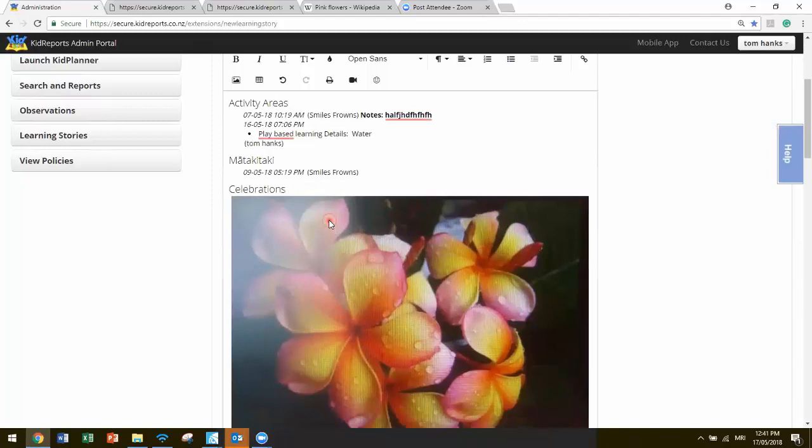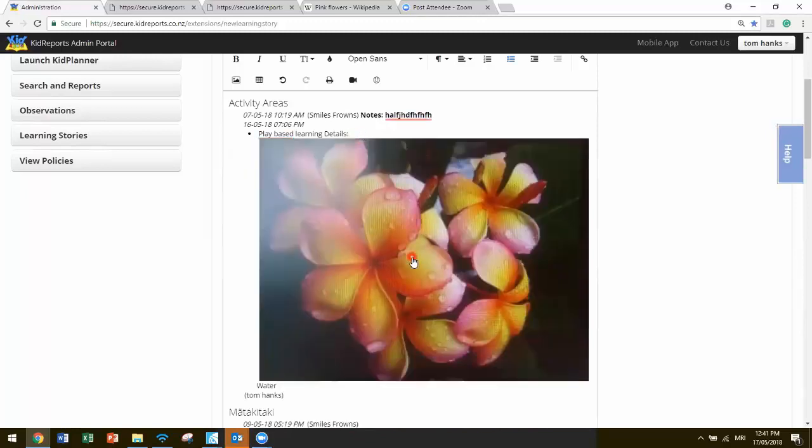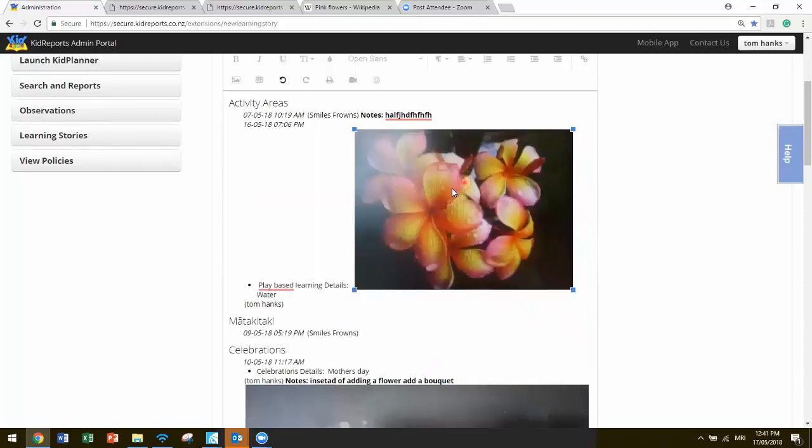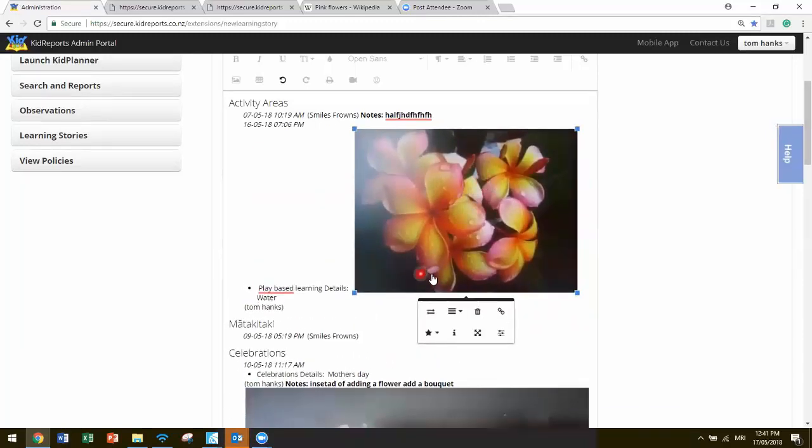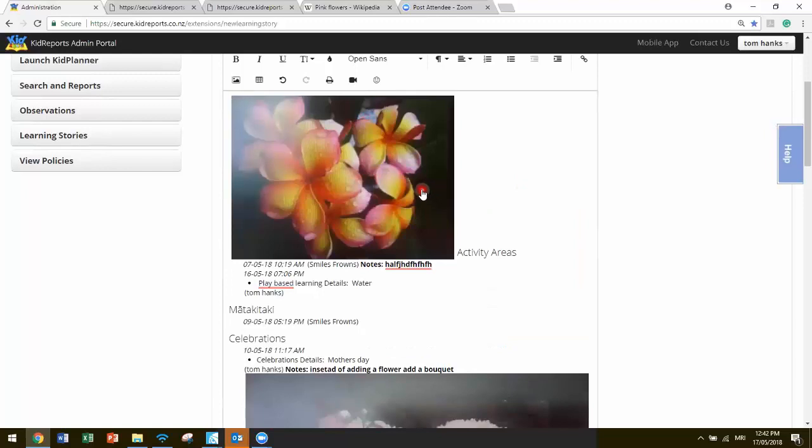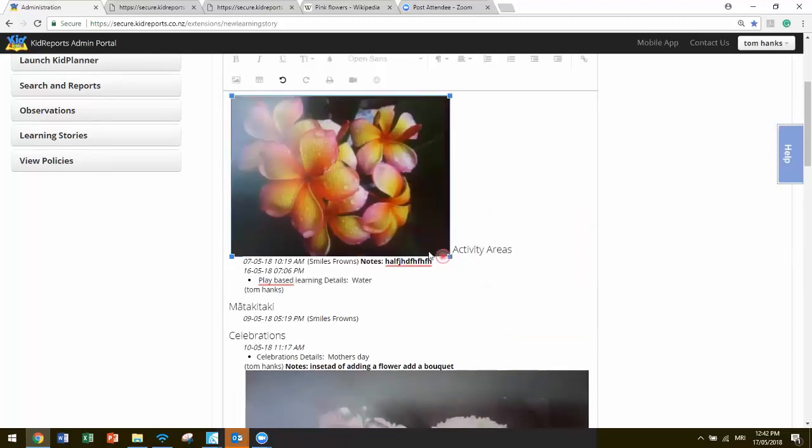I want the picture after water, or maybe before water. It'll go there, and water will come up on the bottom like this. If I resize it, click on the picture, those 4 squares will pop up again. I'll resize it, and you can just see what I've done there. So I want this picture before activity areas. I'm going to place it there. Okay, so I'll click on the square and just resize it a little bit.